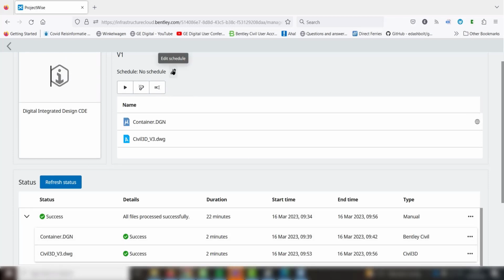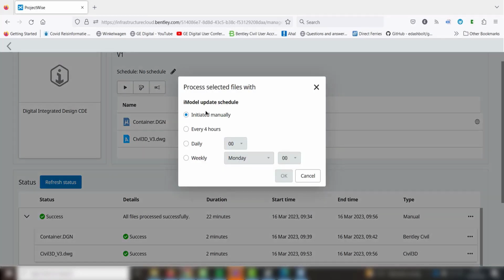So that's how it works, and you can set up a schedule to automate this process. So you can do it manually, or you can set up the synchronization process every 4 hours, or daily, or weekly. So iTwin can synchronize it automatically from file-based to data-centric.